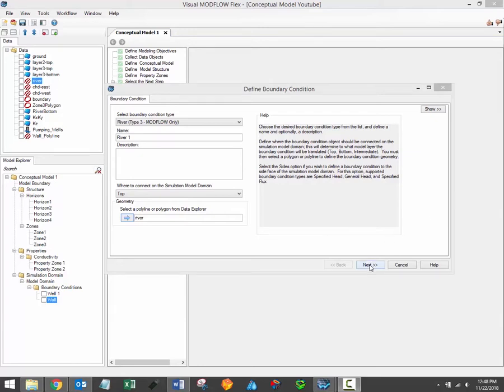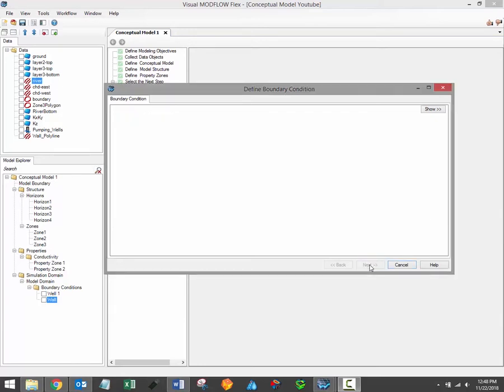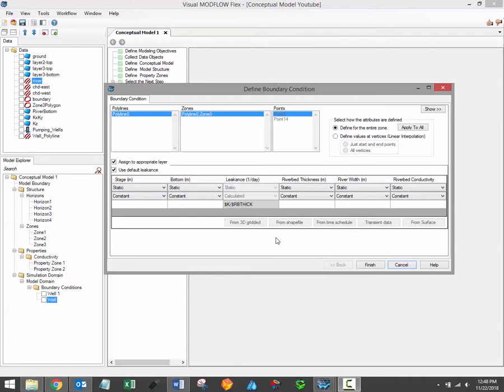The next step in this process is to define the actual attribute values associated with the boundary condition. As usual, this data can be assigned manually as a constant value, or the data can be assigned using a number of data objects. For example, I can assign the river stage based on my ground surface elevation, and I could also assign the river bottom elevation using a surface data object as well.